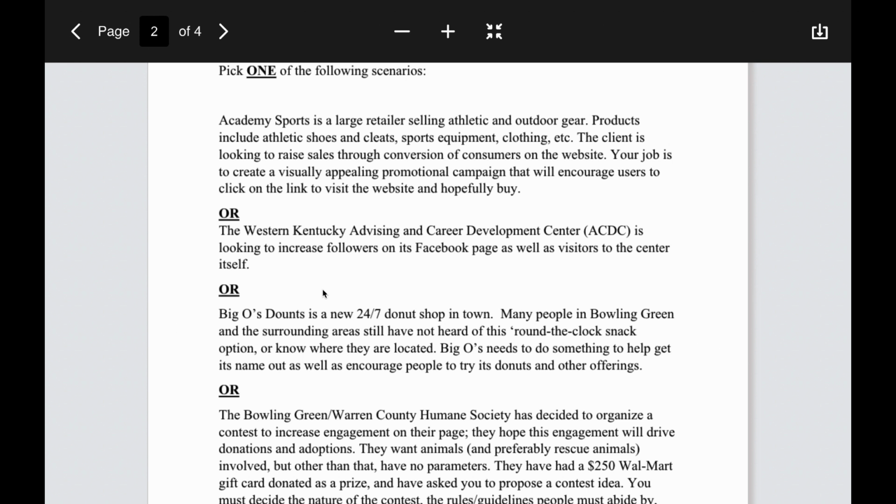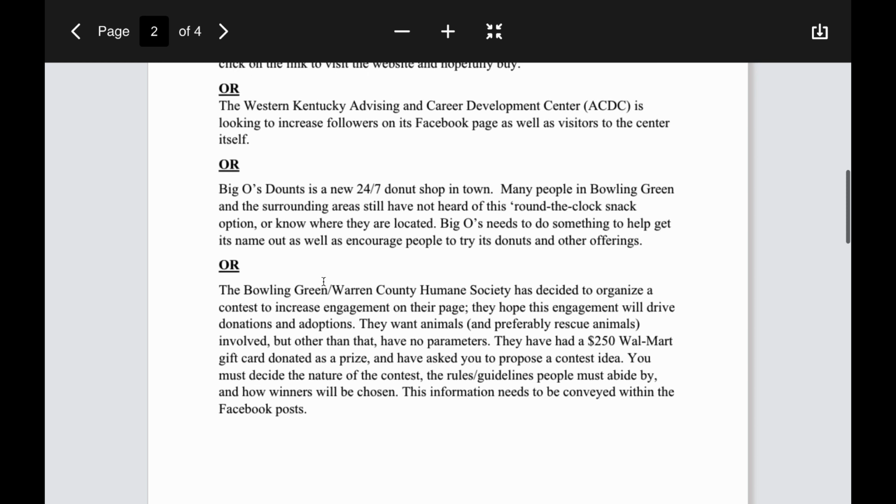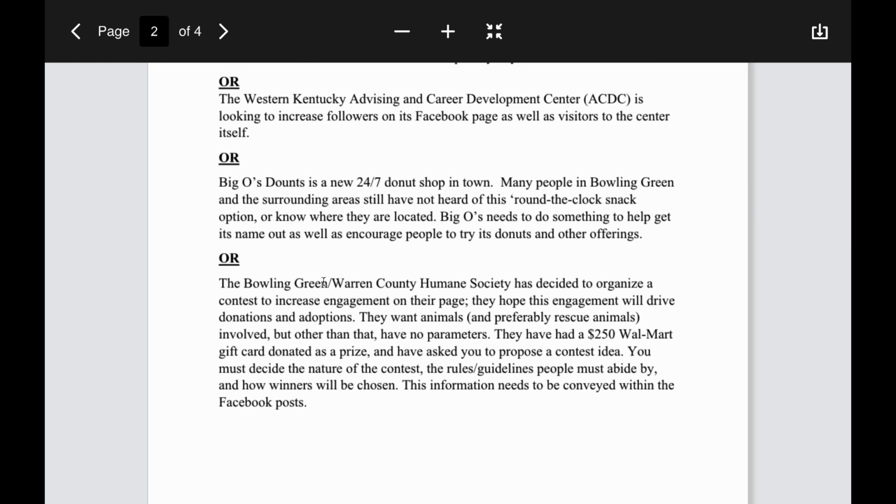Your job is to create a visually appealing promotional campaign that will encourage users to click on the link to visit the website and hopefully buy. Okay, so if you choose this scenario, you'll want to have a clear idea of what the objective for that campaign is. Scenario 2, the Western Kentucky Advising and Career Development Center is looking to increase followers on its Facebook page as well as visitors to the center itself, and you are in charge of creating a campaign that will help them to achieve that.